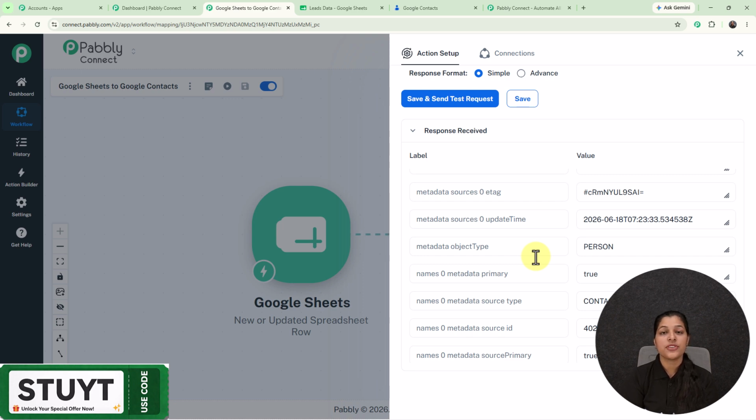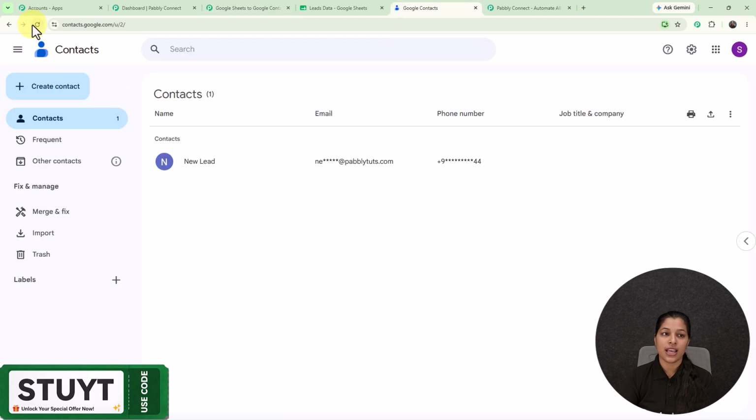So now let's move on towards my Google Contacts to check for this particular contact. So right here I'm on my Google Contacts, where I'm going to refresh this page. And here you can see that we are successfully receiving our newly added contact, having the name, smart user, email, and the phone number which I have just filled over my Google Sheet. So this shows that we have successfully integrated our Google Sheet with Google Contacts.